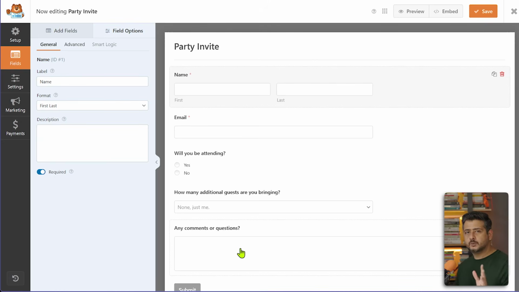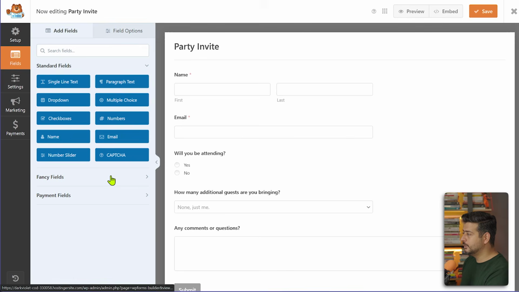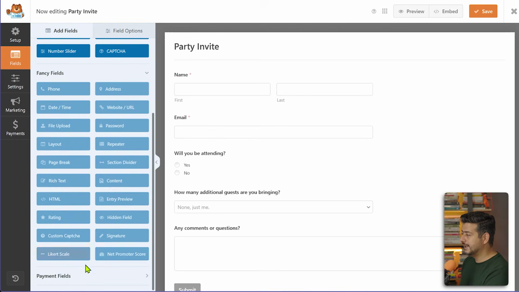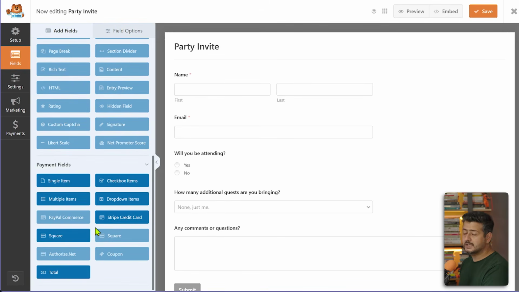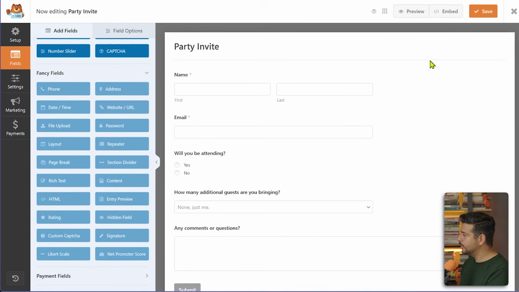So once everything is done, once you're happy with the fields that you've customized, you've changed the labels, you've added fields, removed fields, and by the way, you have more fields here. If you go to the fancy fields, you'll see more fields, and in the payment fields, you'll have payment fields as well. So you can capture payments directly with WPForms without having to set up a shopping cart. All that is possible in WPForms directly. Pretty awesome. So once you're happy that this is a form that you've created, first of all, you should save it. So look at the save button here.